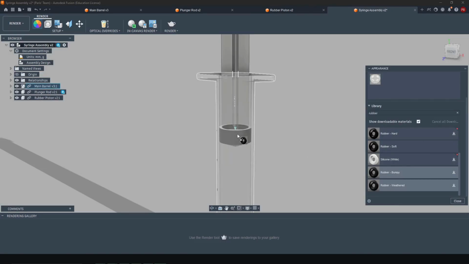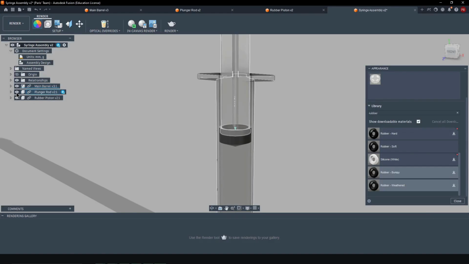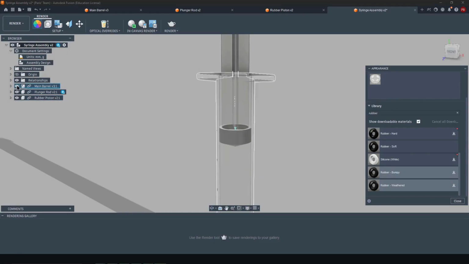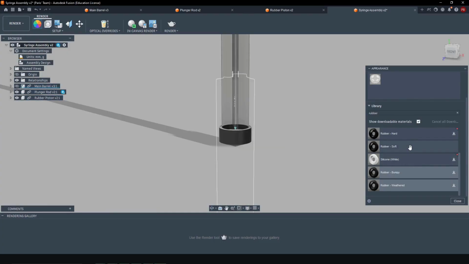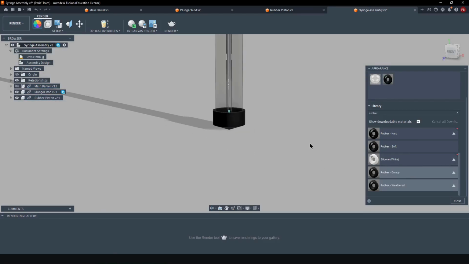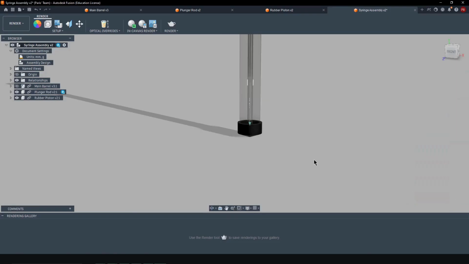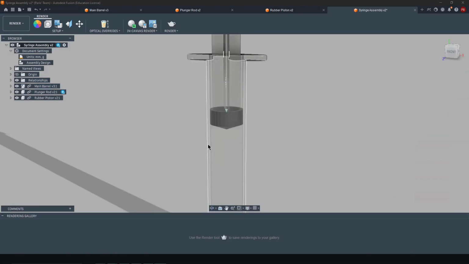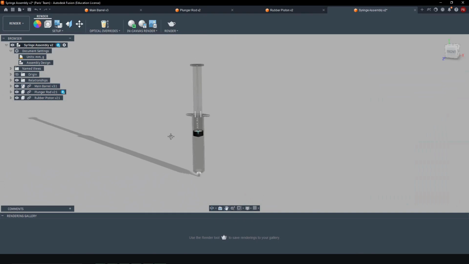Then as you can notice, it is not dragging over the correct object. So you can always click your object and hide it. So I will hide the main barrel. Then I will drag the rubber. There we go. Now make it visible again. Alright. So now our syringe is done. We can begin rendering.